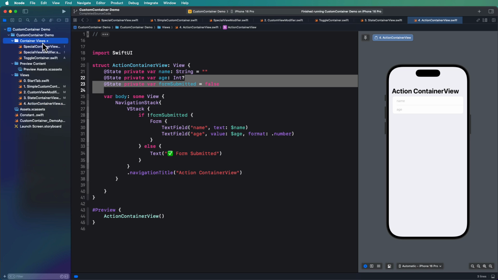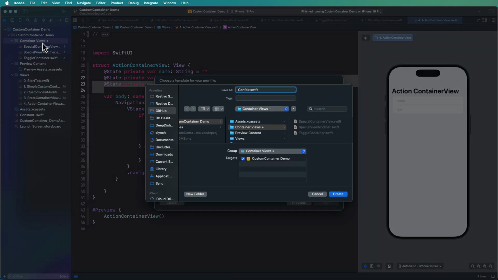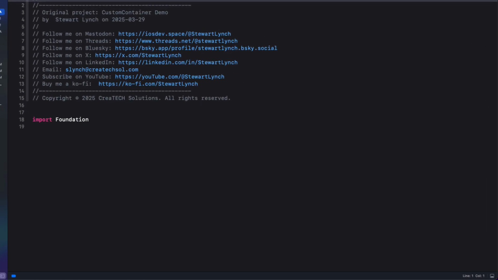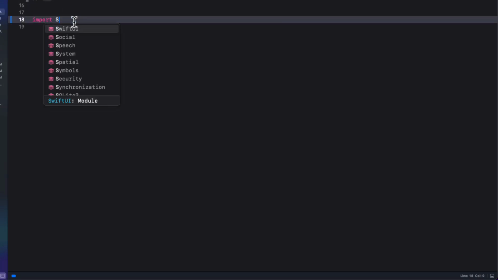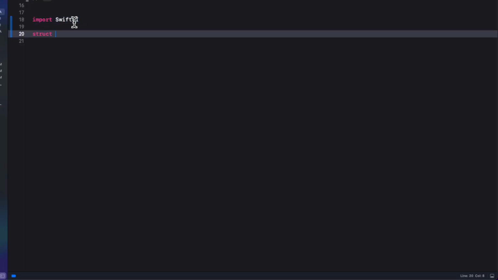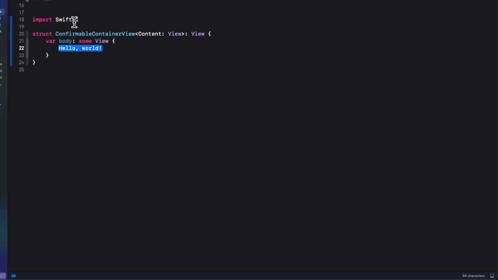So in the container views folder, create a new file and call it confirmable container view. Import SwiftUI. It should be familiar now. Let's create a new struct called confirmable container view with the generic content as a view. And I'm going to make sure it conforms to the view protocol. And this will automatically give us the body property right away.